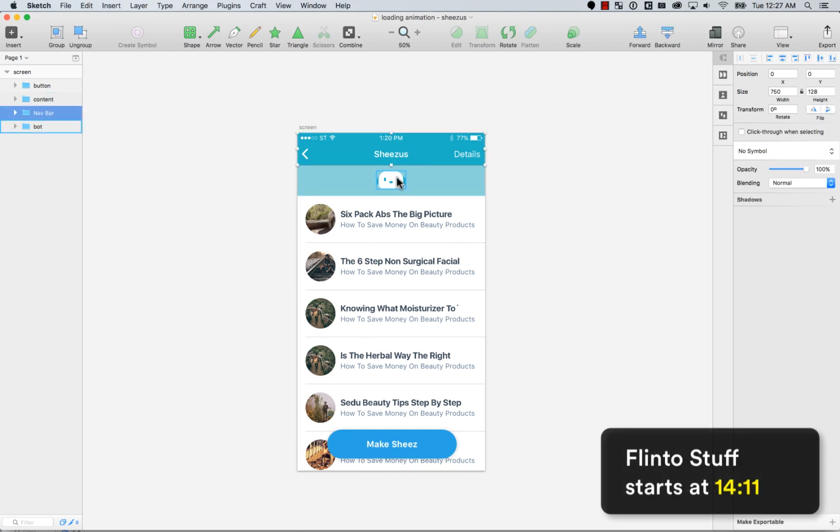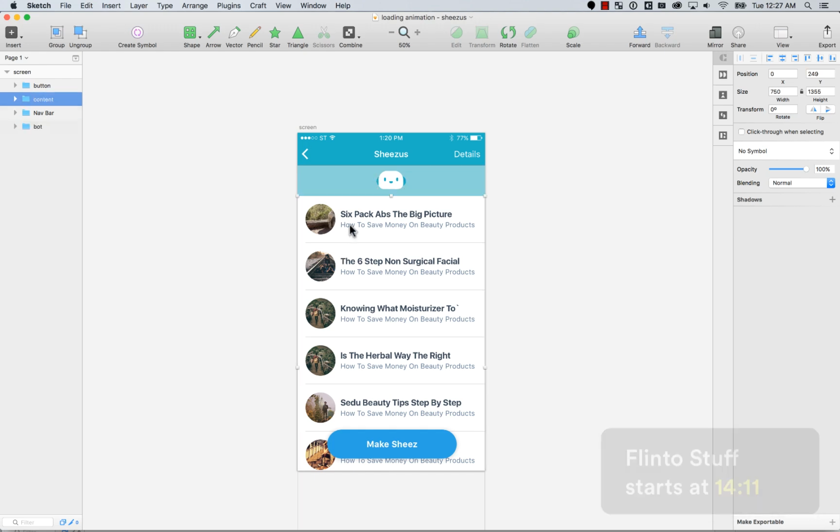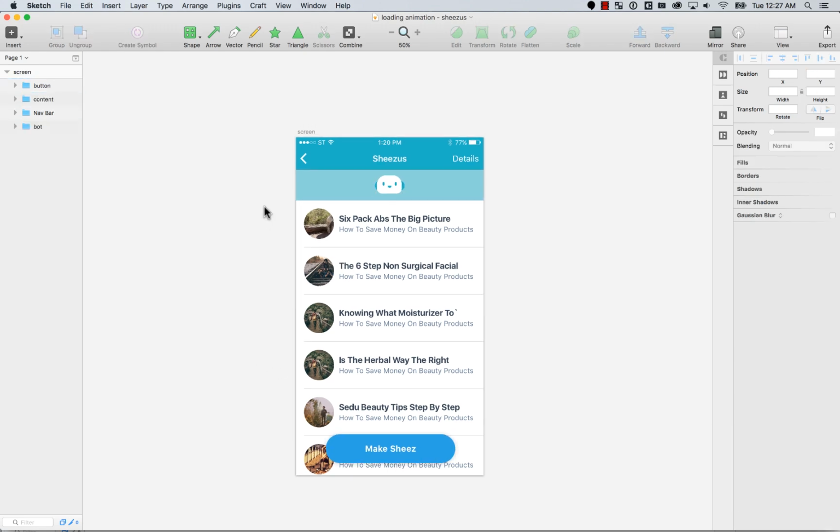As you can see, we're going to have a header, our icon, background, content, and a button. That's all we're going to need. So let's go ahead and start from scratch.